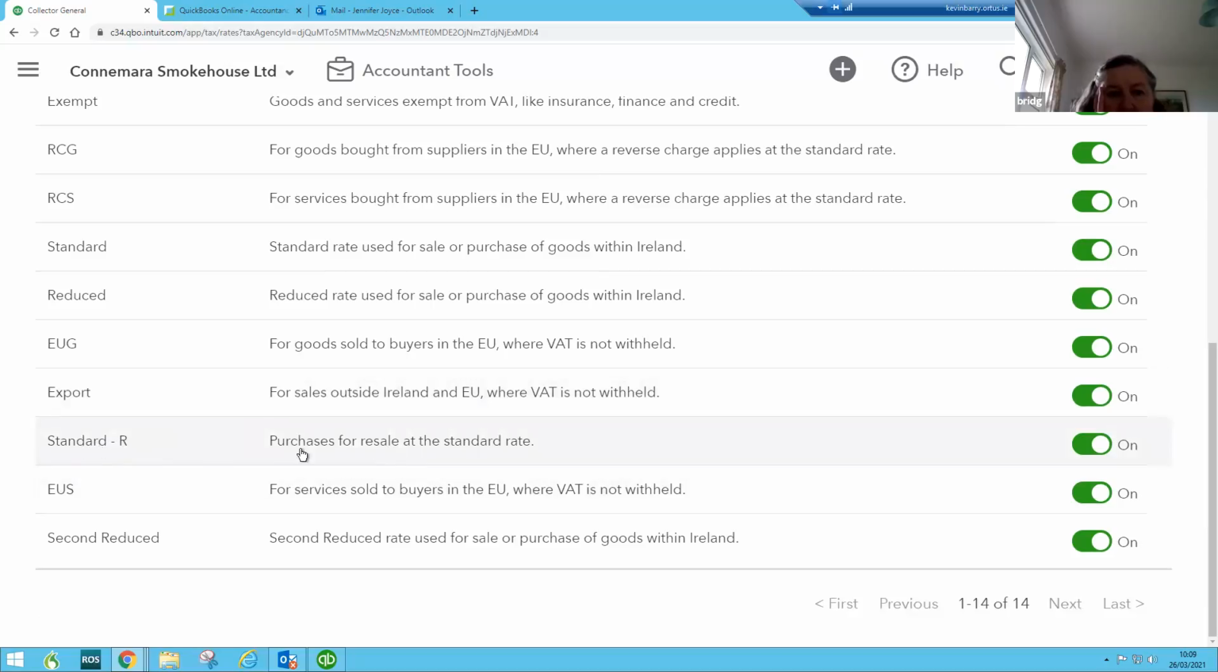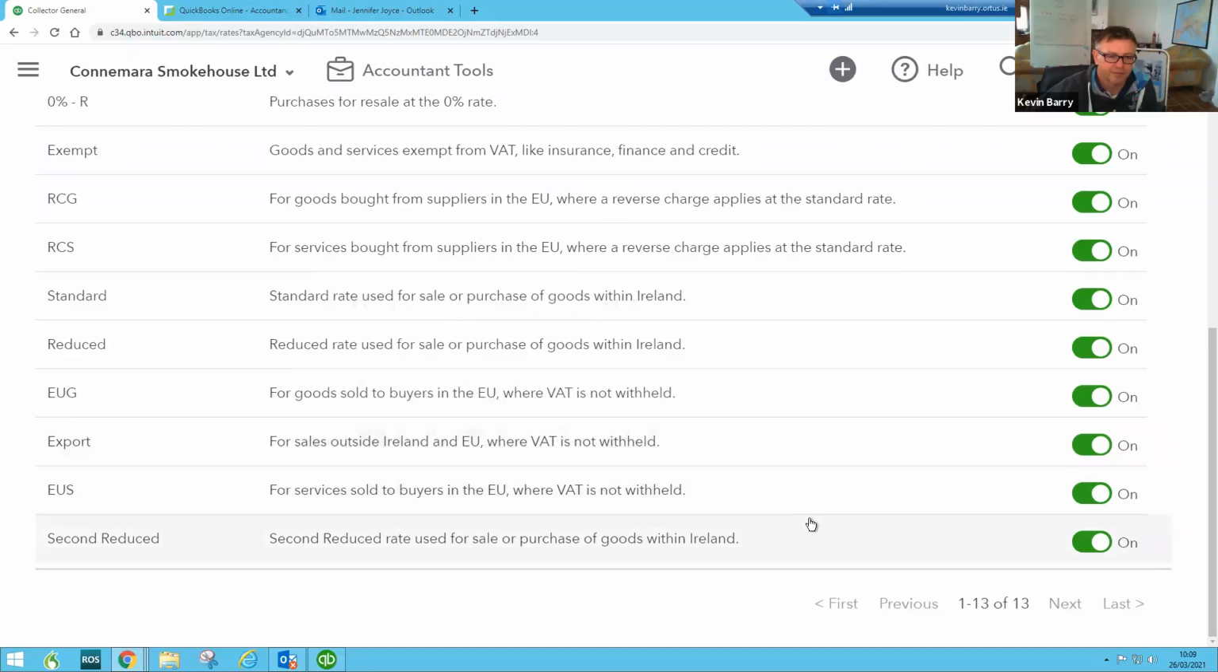Purchases for resale, so that at the standard rate. No, we don't buy anything. We don't buy anything at 23% that we resell. The only thing I've got for resale is fish, so that's 0. Sure, yeah. Unless they change it.